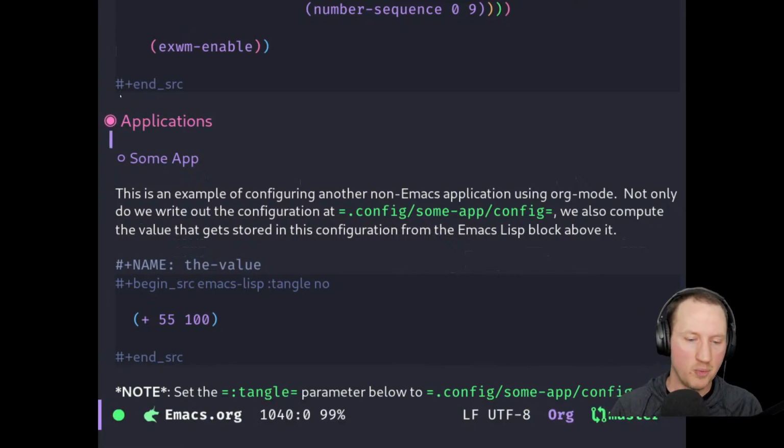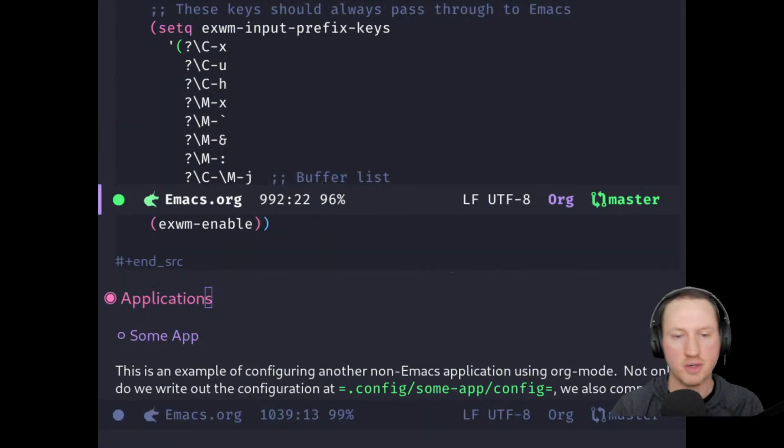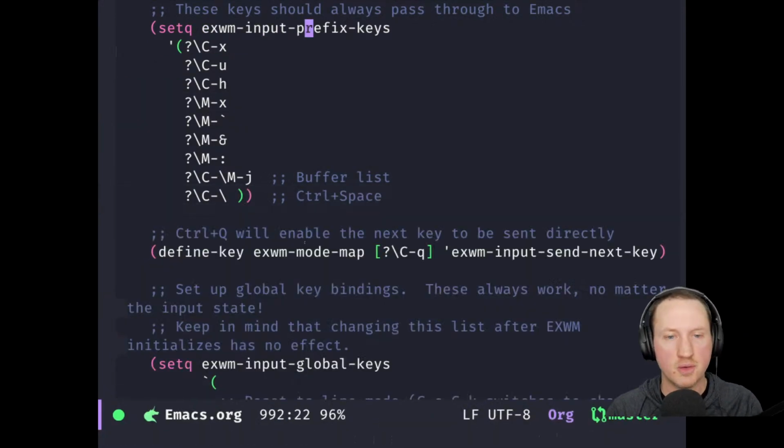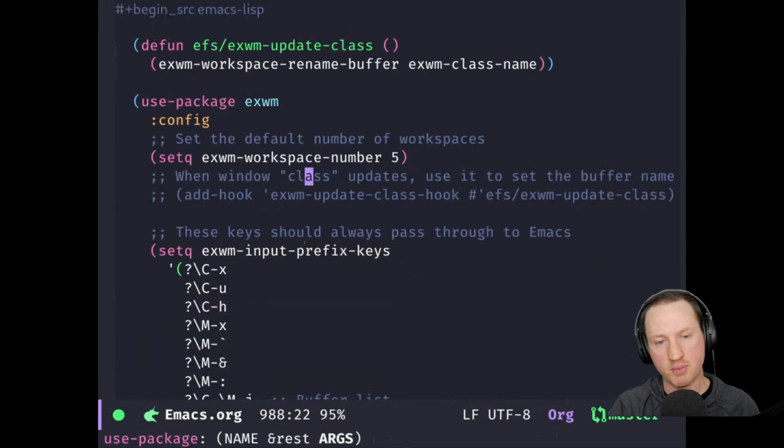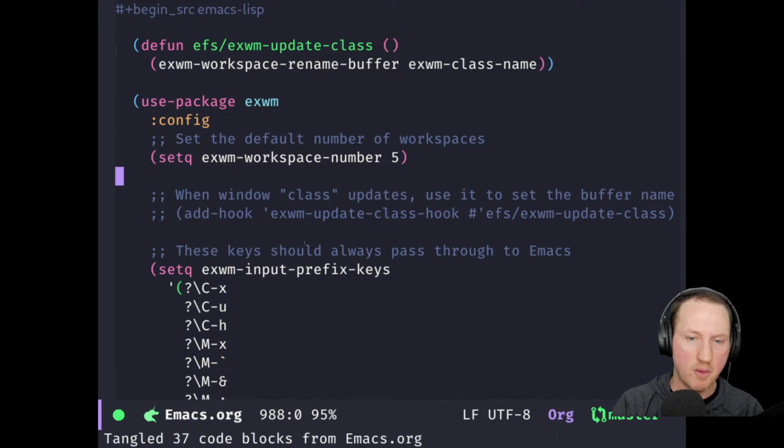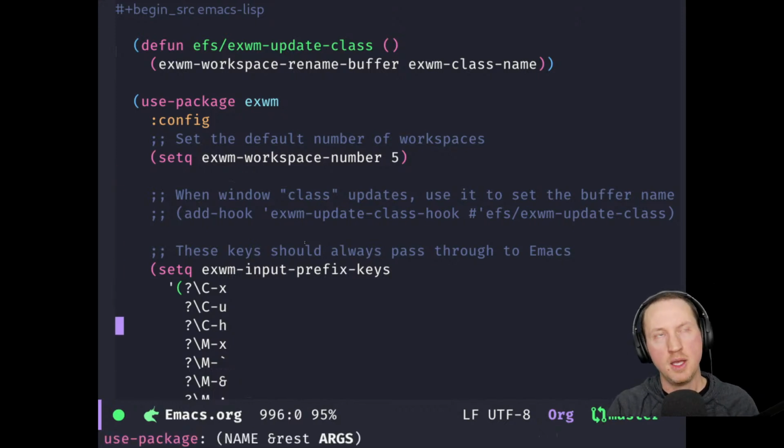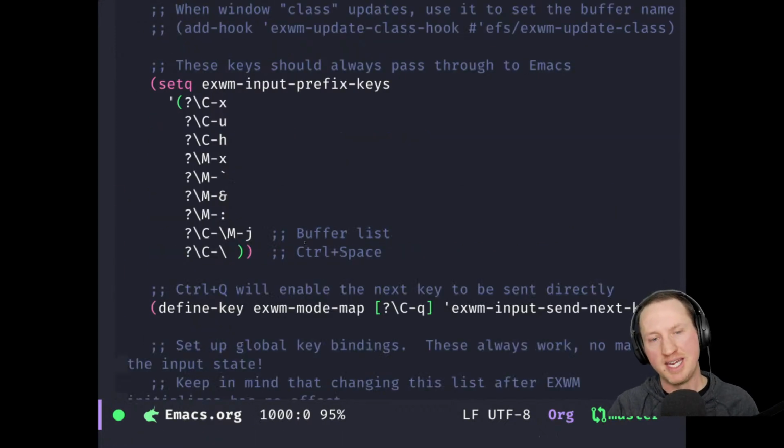Okay, so now let's see. Wait, I should go to 0. Yeah. So let's talk about the configuration that we put in here, because right now this is all kind of a little bit mystifying. So first of all, because these windows are running in Emacs, you need a way to still make sure that you can get to Emacs prefix keys whenever you are using that window.